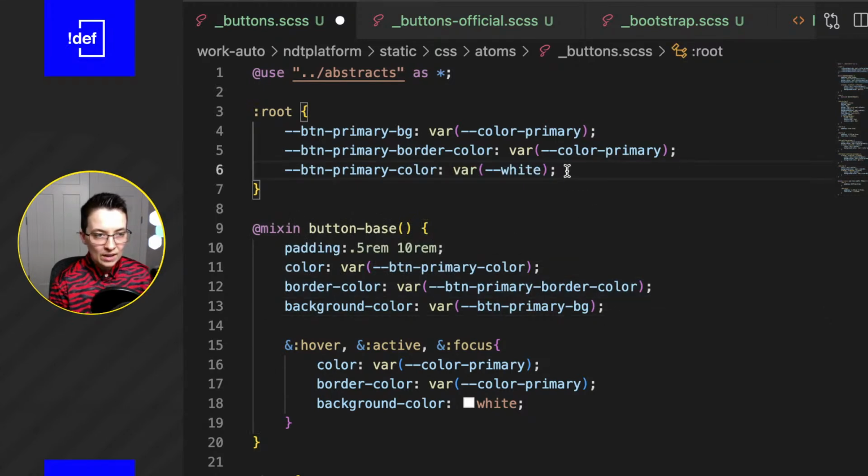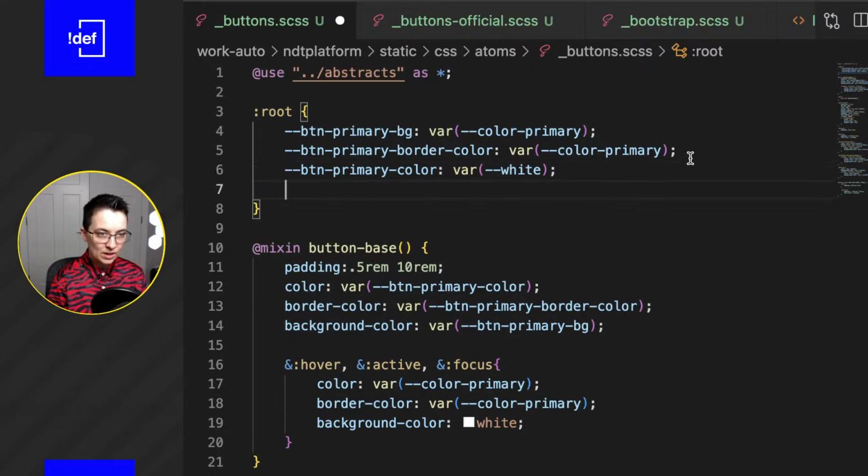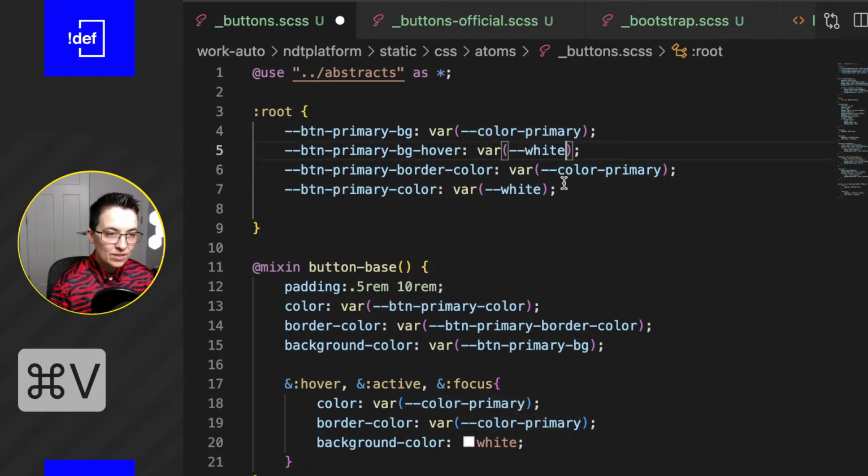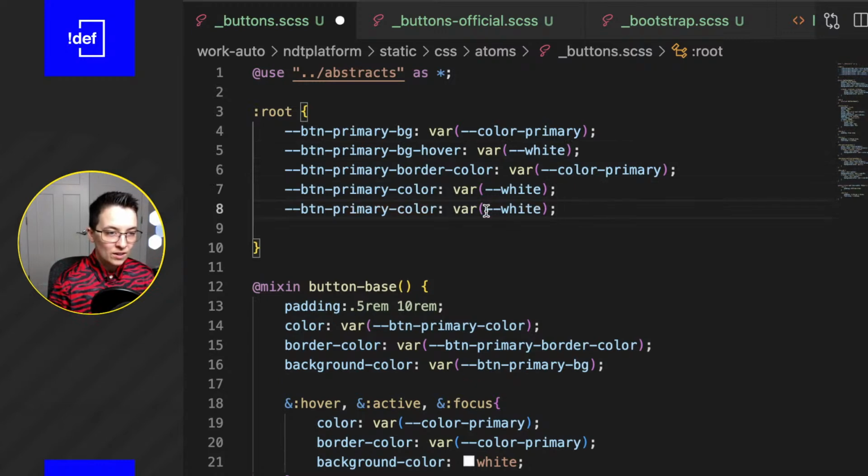So when I need the hover state to be engaged, right, we have our primary BG, and then we can add in the state after that, so hover, and then we can say, you know what, this is when I know that I want it to reverse, so I want it to be white, and then I also want the color hover to be color primary, and then the border is just going to stay the same. So let's see if we can do it like this.